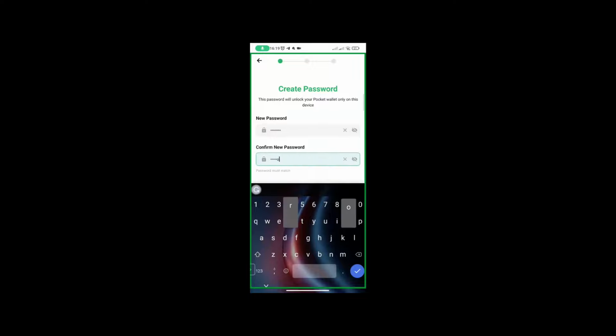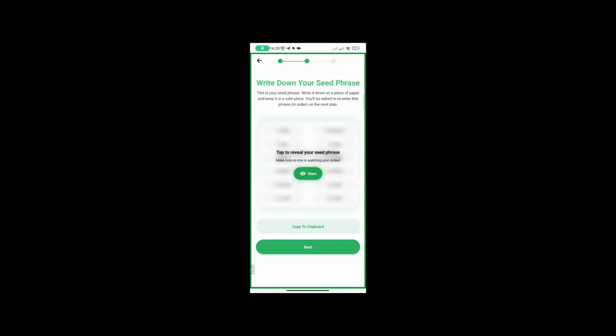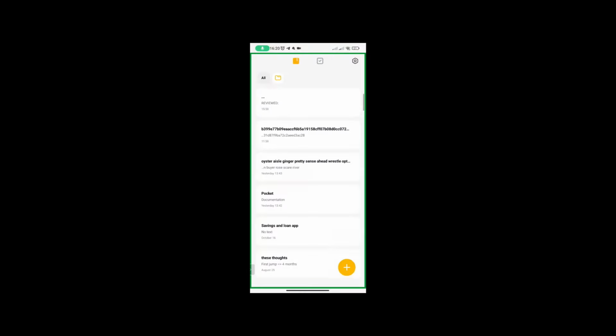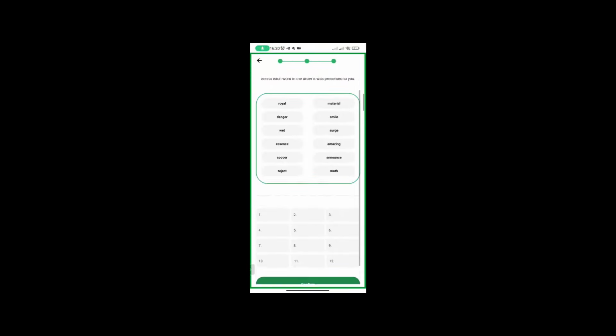I'd use the suggestion, but let me just use an easy password. My device supports biometrics, so it enables me to sign in with biometrics. It's important to write the seed phrase down, but for the sake of practice, I will just take a screenshot and we'll use that later. Or we can copy to clipboard. Let's store it somewhere, and we'll use that for confirmation later. Typical wallet creation.